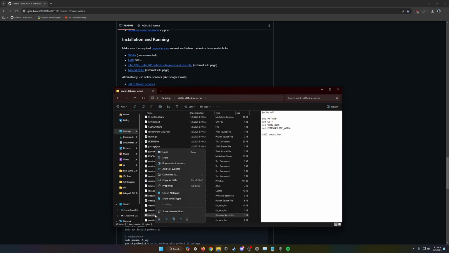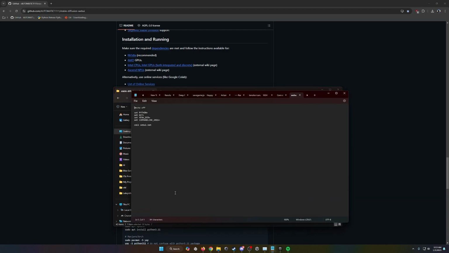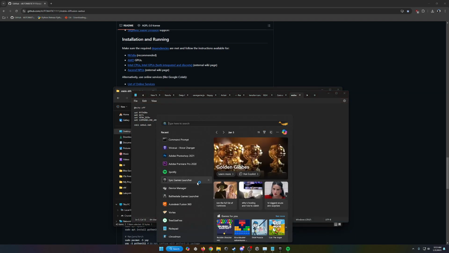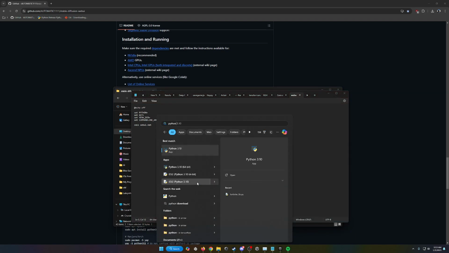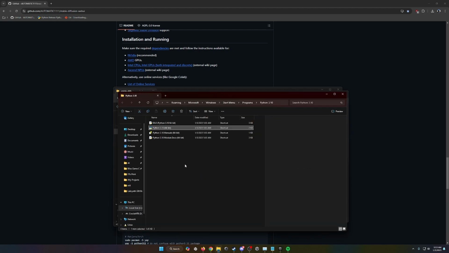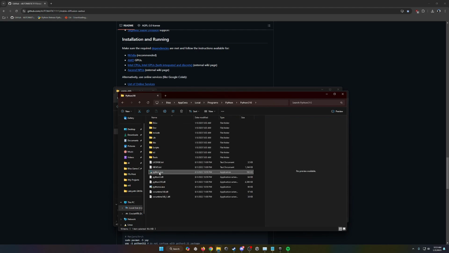Scroll down, right-click Web UI User.bat and hit Edit in Notepad. We'll want the path to our Python install, so to find this, click on Start and type Python, right-click the app, and hit Open File Location. The first location is probably just a shortcut, so right-click that file and click Open File Location again. Once you've found the exe, right-click the file and hit Copy as Path.